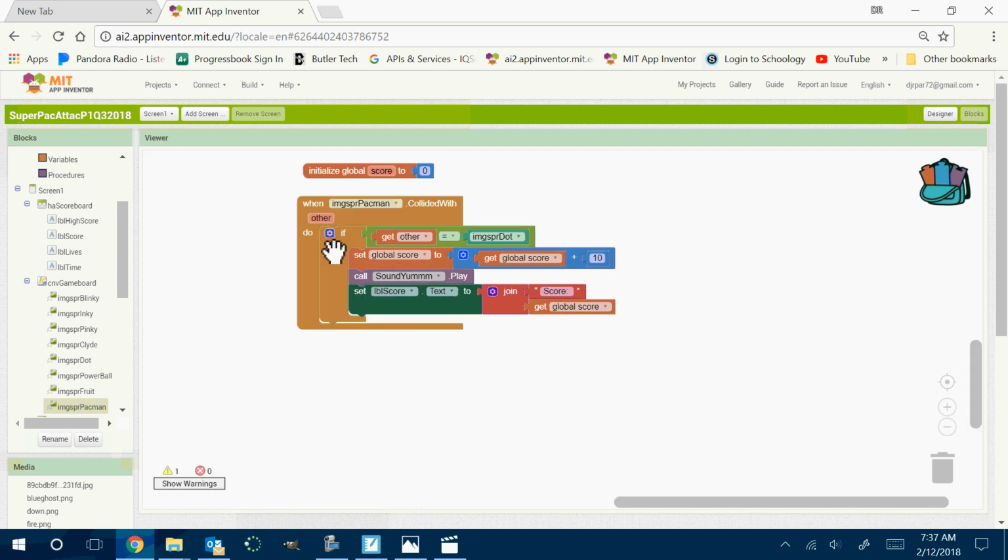This is the beginning of the if block. You're basically saying if the other sprite is equal to the image sprite dot, then, did I do this right, Chase? Did you say 10 points? Okay, Chase is right. Chase said 10 points. By the way, Chase, you made the video. Very nice. Shout out to my man Chase over there.